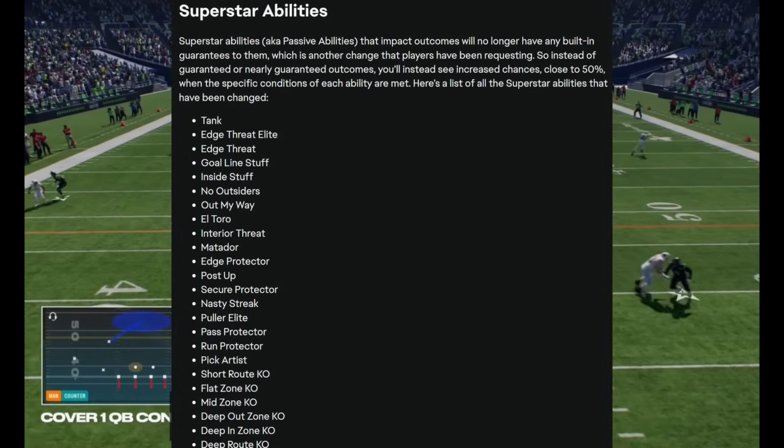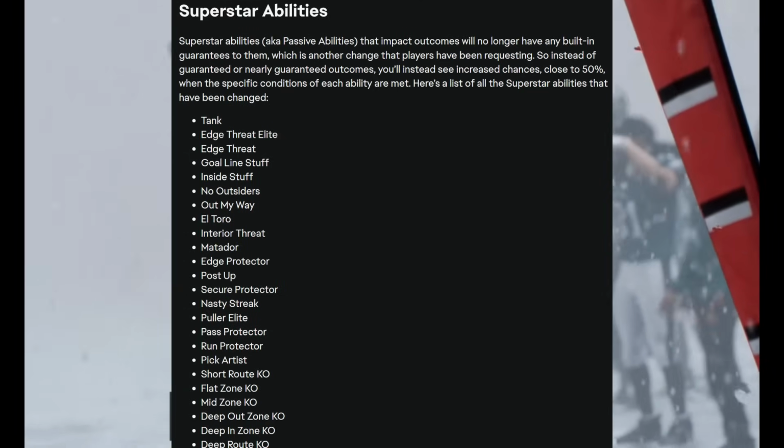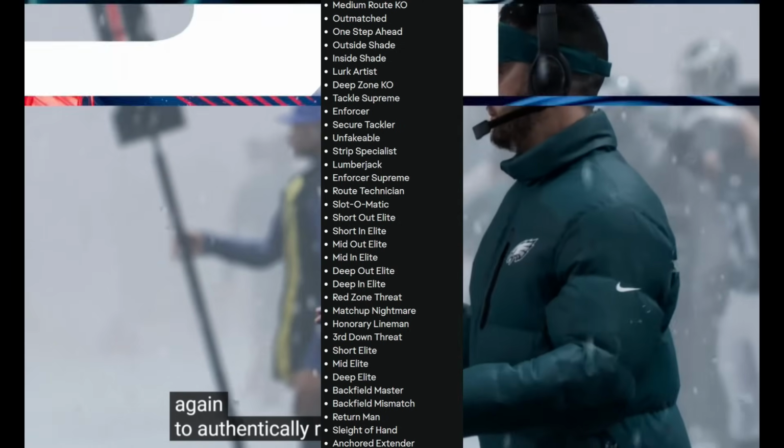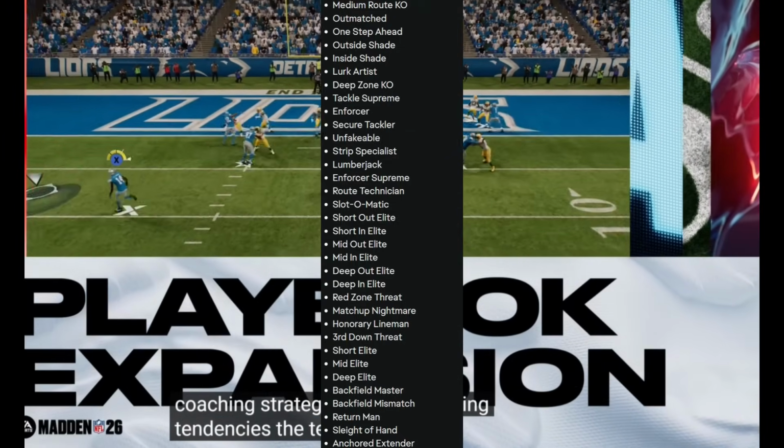They also list every single superstar ability. I'm not sure how many of these are new because a lot of them look like redone ones, but I'll have them posted on the screen while I'm talking about it.